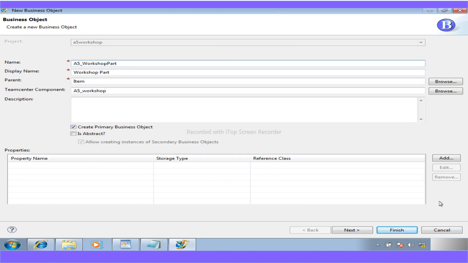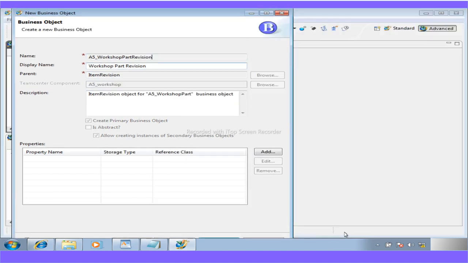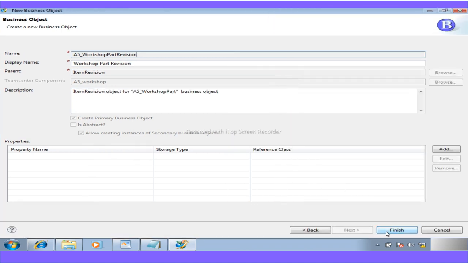So workshop part we are creating. When I click on next, this is for item information. If I click next, then you'll get the item revision information. By default, it will come up. What are the mandatory properties there? You need to fill them up. By default it gets filled. Then if you click finish, is it possible to add properties at the same time also, guys?